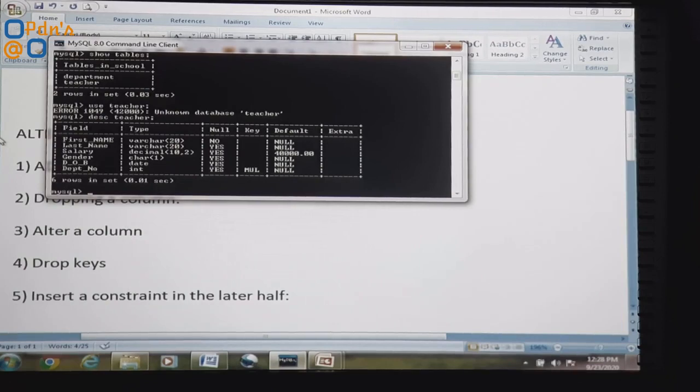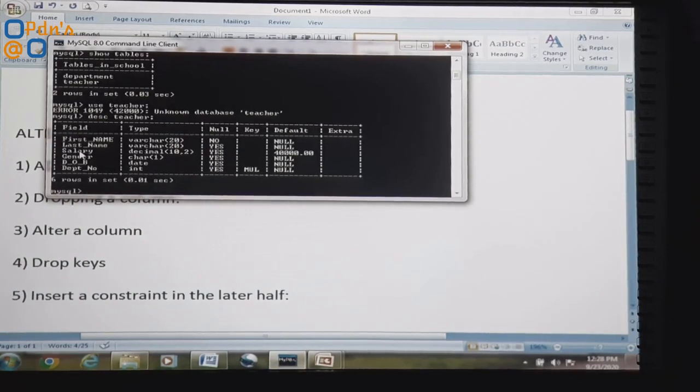Okay, so already this database is there with 6 attributes, followed by 1 not null constraint and 1 foreign key constraint. Now we are changing the salary attribute. Here the salary attribute has been declared as decimal. We are changing this salary attribute into integer using the alter table command.